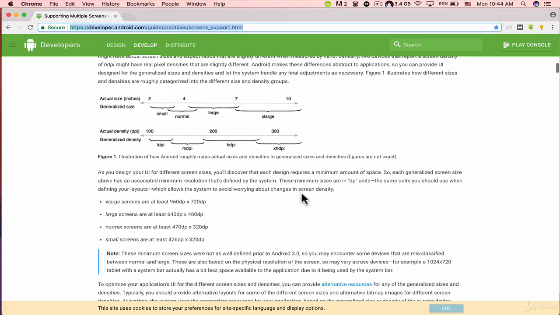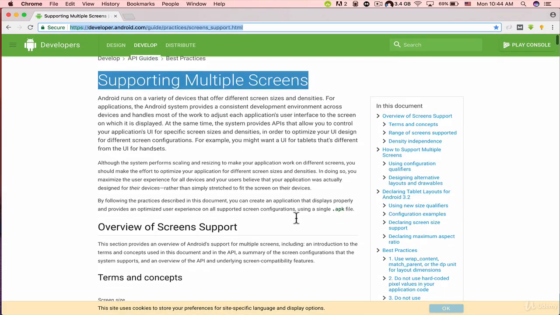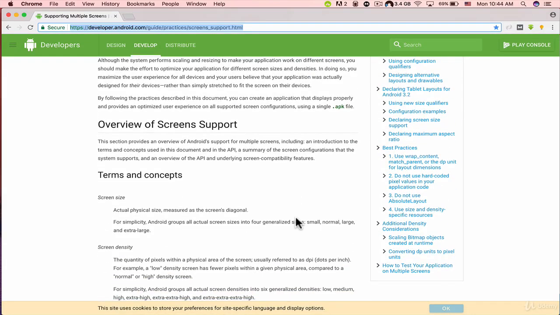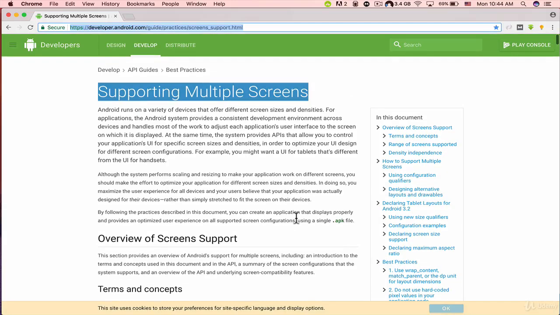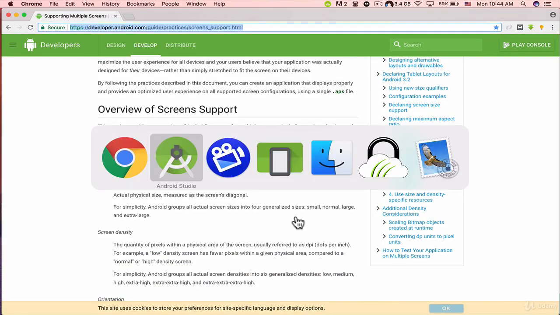I just want you to read this documentation. We are going to learn more about all this later, but for now I just want you to read this documentation in order to introduce yourself to how Android actually handles multiple screens. Okay, so let's go back to Android Studio.